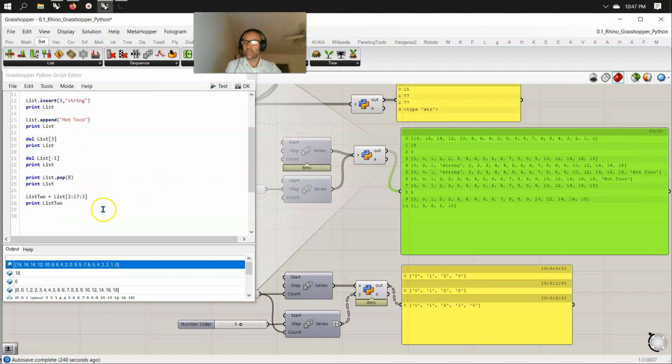Print the list again. I delete list item 3, which happens to be string, and print the list again, and string is gone. And I pop item 8 from the list and print. Pop item 8 happens to be 5, and it tells me you just popped 5. And then I print the list again, and you'll see the only 5 is missing.